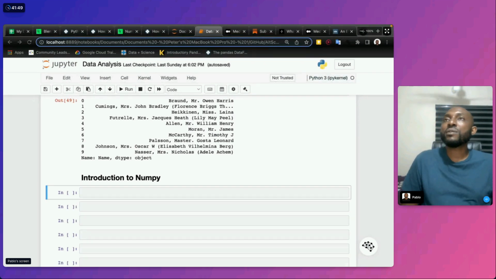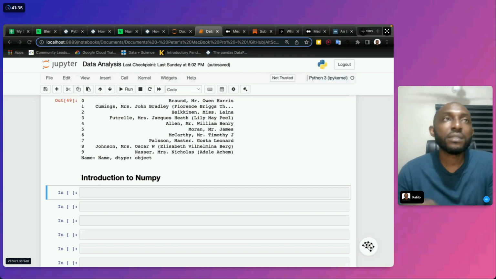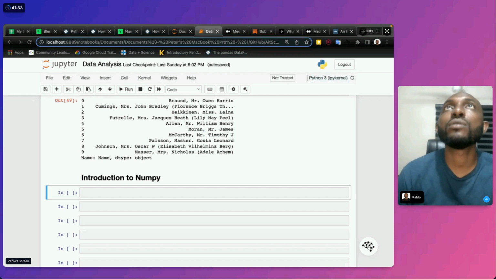What do you know about NumPy? Okay, so let's do a little bit of learning about NumPy.